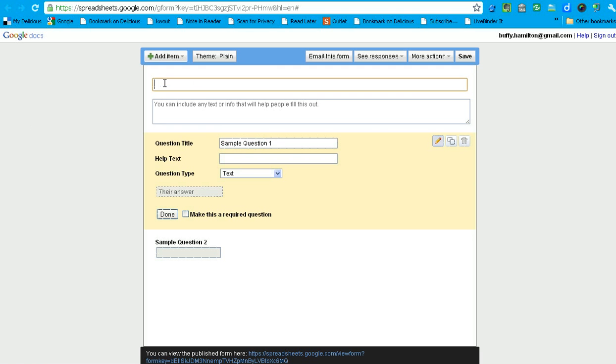Once the form loads, you first need to give your form a title. So perhaps I want to create a form to find out what ebooks students are interested in reading for, say, a Kindle or a Nook that we have in our library. So I'm going to entitle this ebook request.